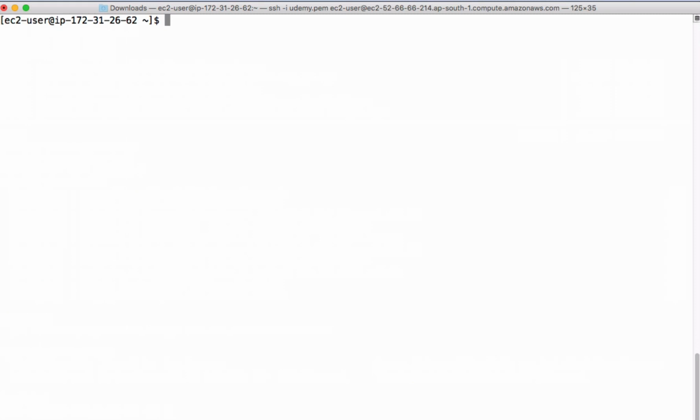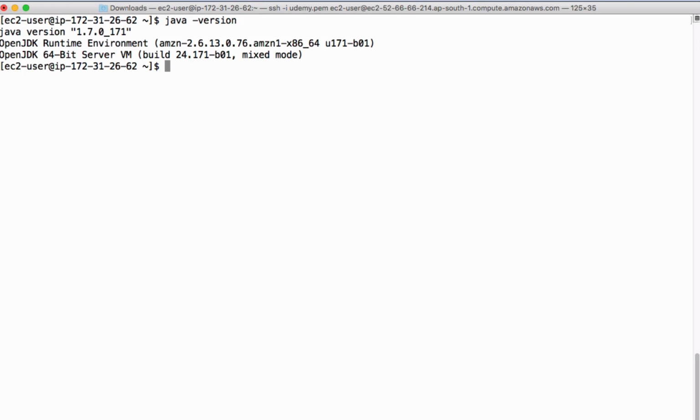Java is installed. Let's once again check the version of Java. It's still pointing to 1.7. So what we can do is we can update the configuration and make 1.8 as a default version here. For that we have a command update alternatives. Using this command we can make Java 8 as a default version.